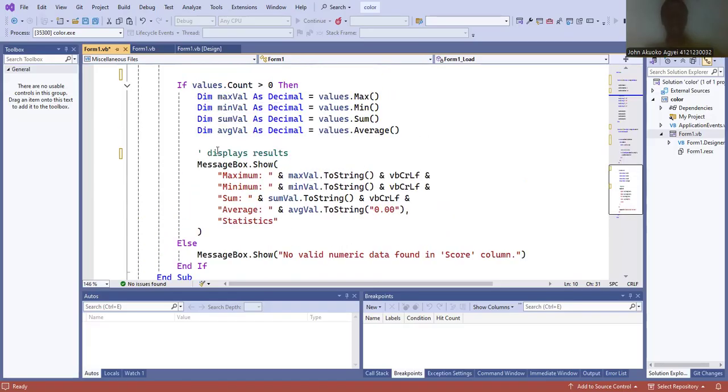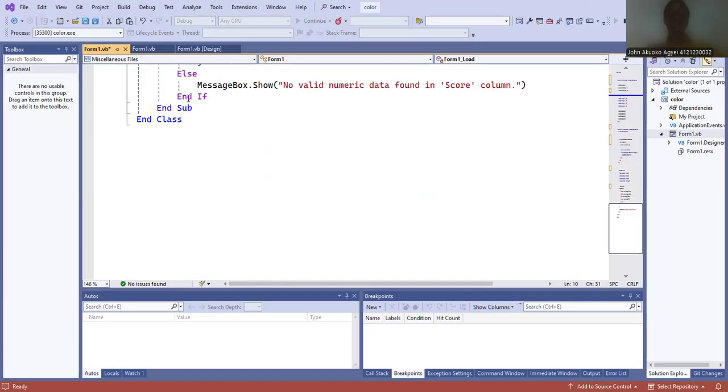After we are done, the results are displayed by the message box. If there's an error in the process, the message box will show "No valid number data in score column". This tells us that the score column did not have number or integer or float or double input values in it. Therefore this error message pops up.